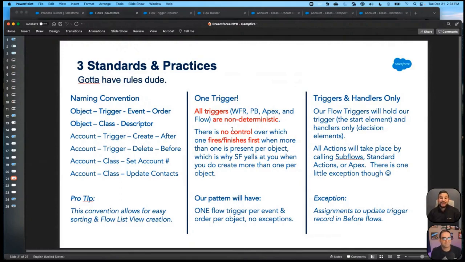If you've ever been in a situation where sometimes it works and sometimes it doesn't, nine times out of ten, you have an order of operations issue going on. And so this will help solve that. And then this other side: triggers, handlers only. Our flow triggers will hold our trigger, the start element, and our handlers are decision elements only. We're not going to do the action inside of our trigger.